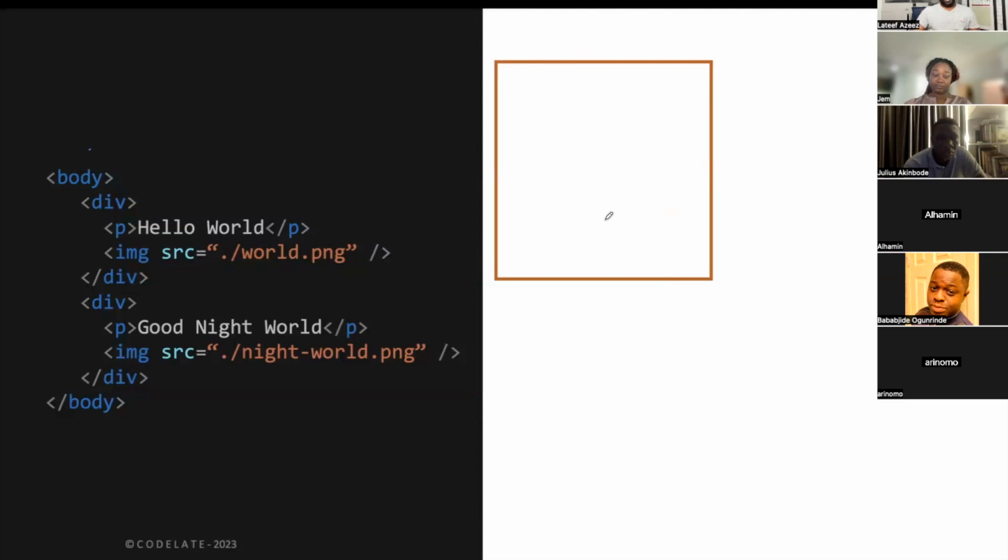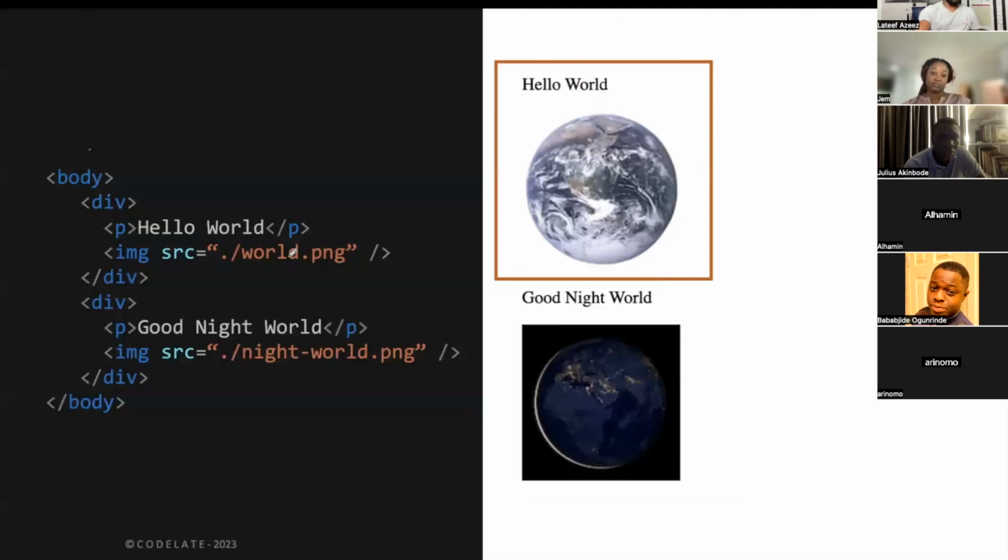Now, let's take an example. Let's say you have a website that has these two contents. There is a globe, and there's another that shows the globe at night. So there's a hello world one and there's a good night one. Because they are put in a div, you can see there's a div here, and inside the first div we have the P, which is the hello world, and we have the image, which is the globe. We have another div, which is good night world, and then we have the image, which is the night aspect.